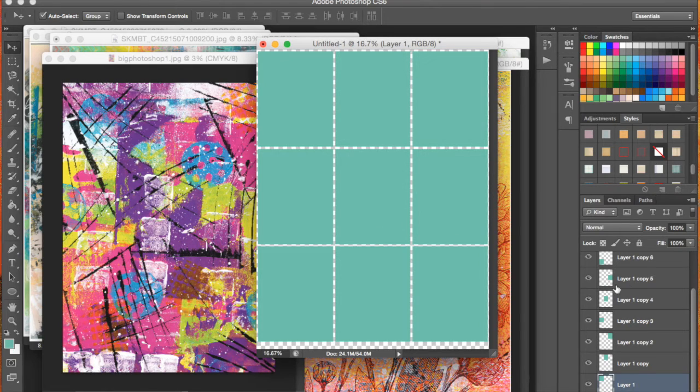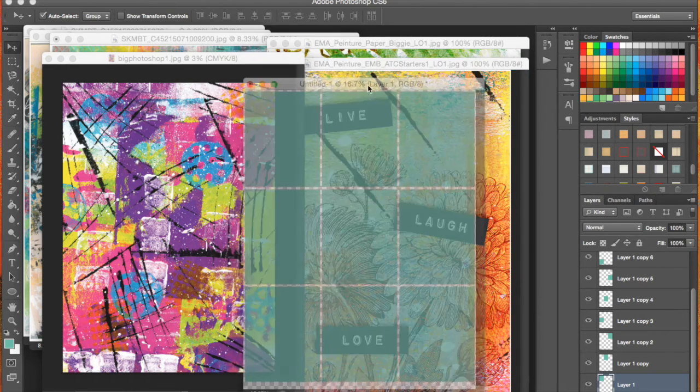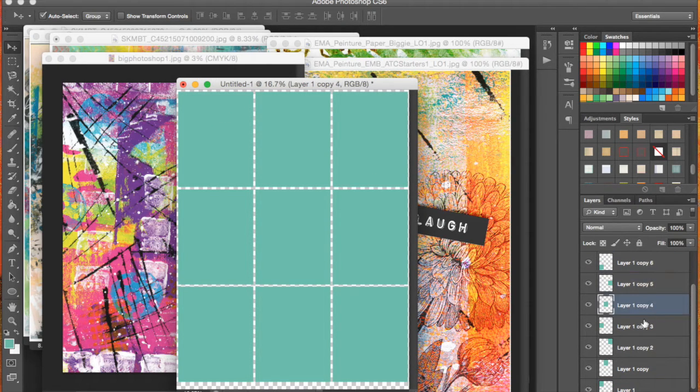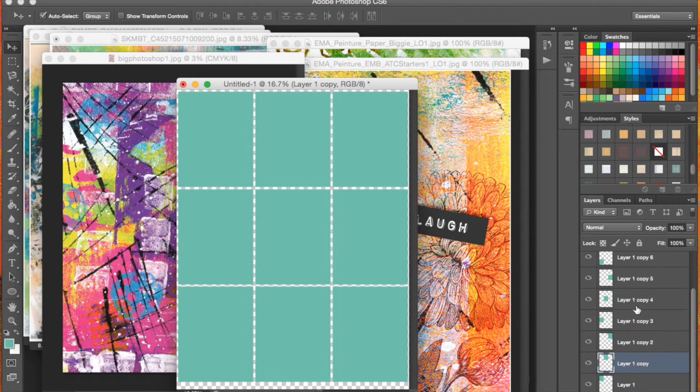So what I did was basically took a new file at 8.5 by 11, created these 2.5 by 3.5 inch templates, and added a new layer with each template, as you can see in the layers panel. So what I will do is start by selecting the first layer, which is this upper left-hand corner.